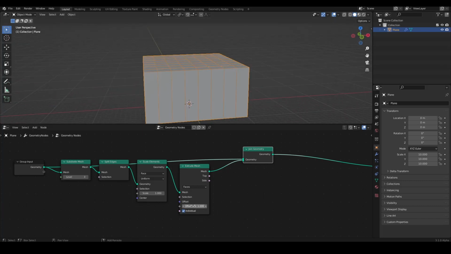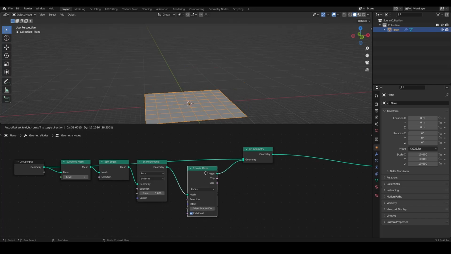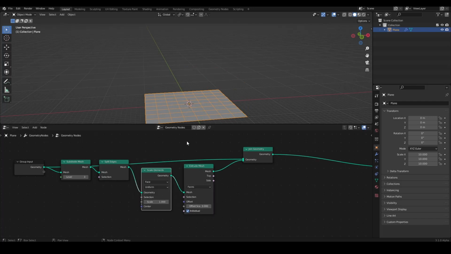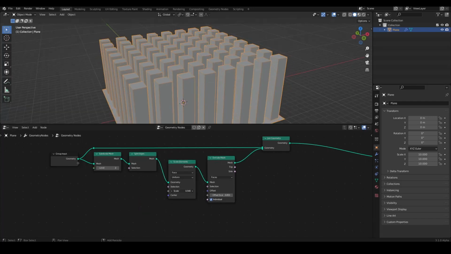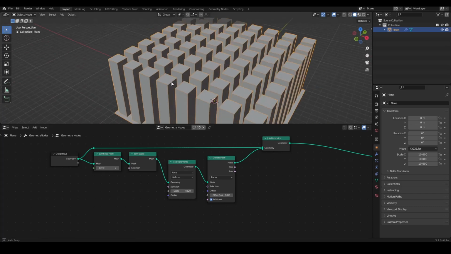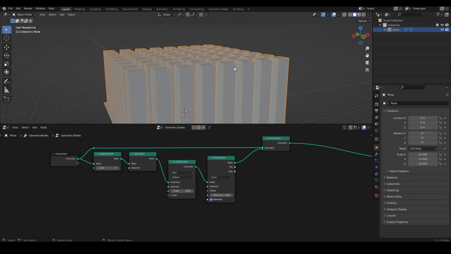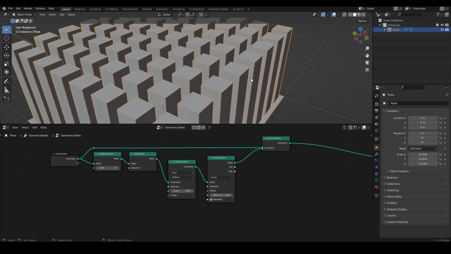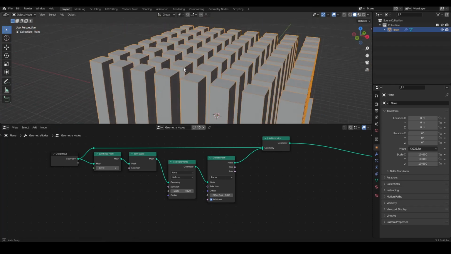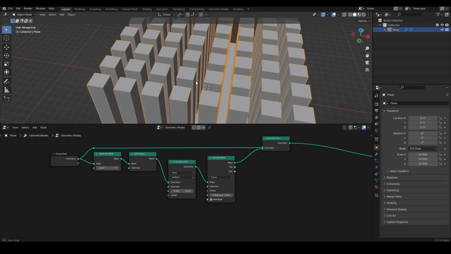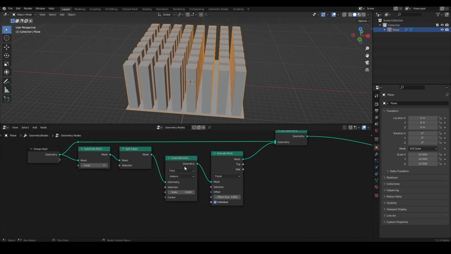So now we can extrude this mesh, and we can decrease this number to have some little cubes. We could also distribute them, but this is a bit faster and it's one mesh, so nice.